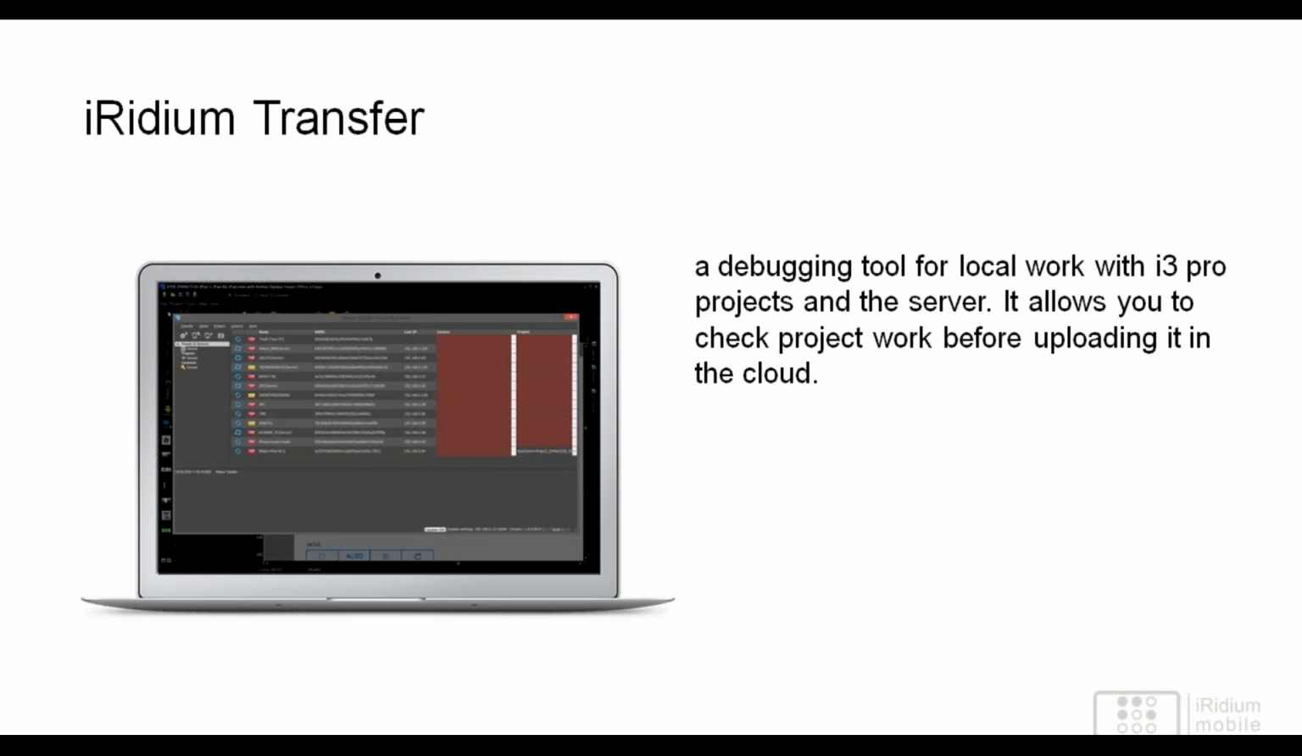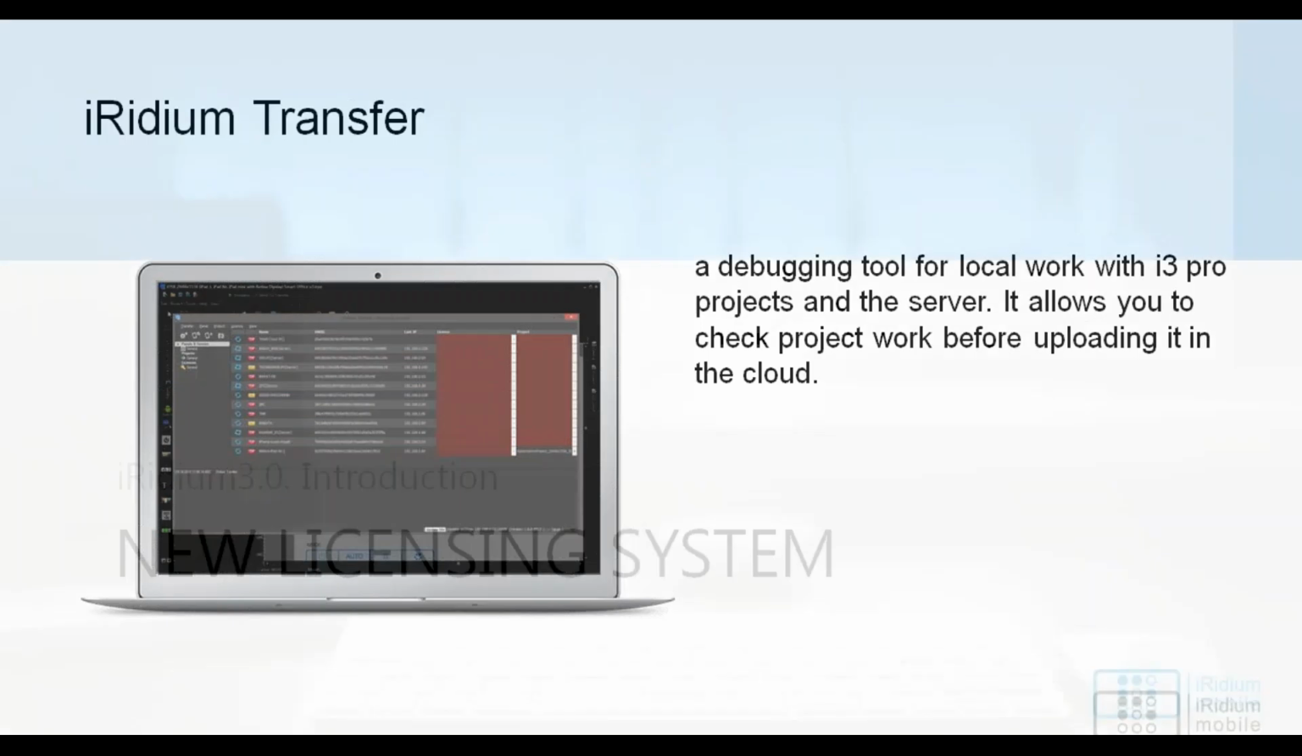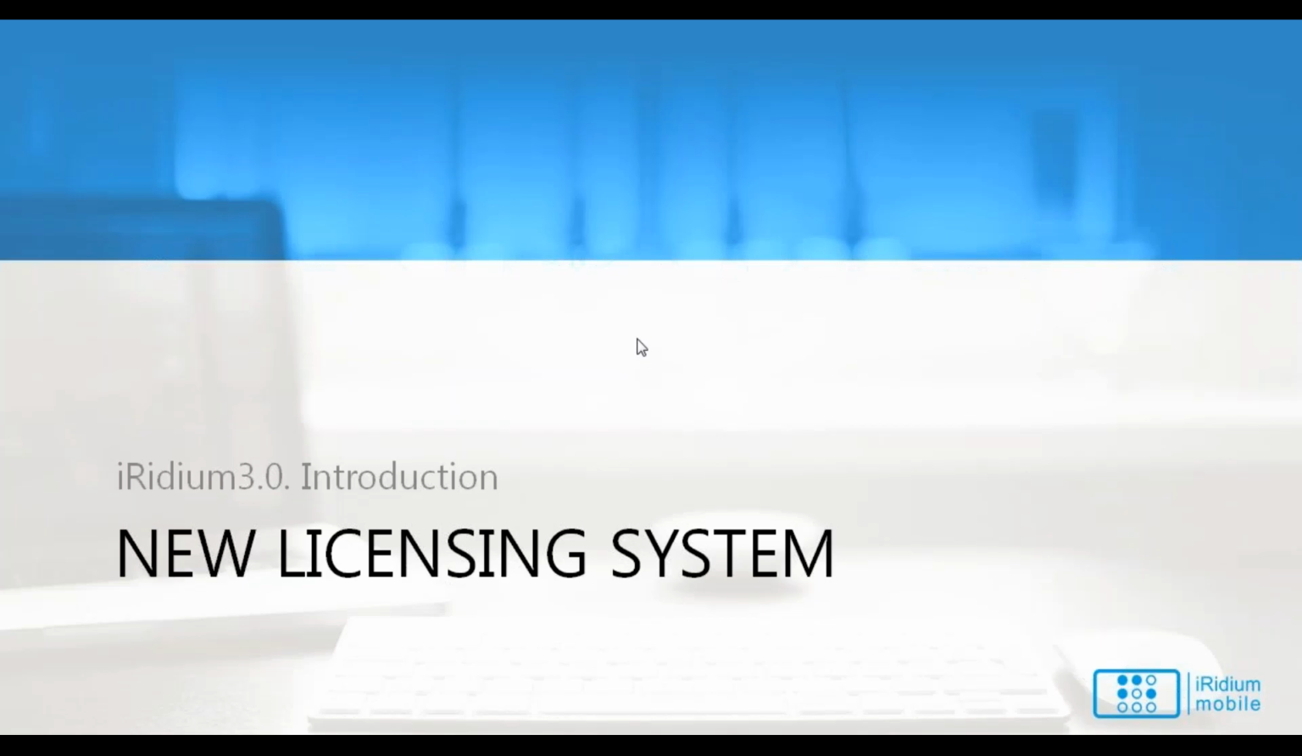iRidium Transfer is, let's say, a debugging tool, so it is designed for you to show it, to use it when you test iRidium. So it allows you to check the project work before uploading it in the cloud. So you don't use the cloud when you test iRidium. You can just use iRidium Transfer for quick uploading of the project to the control panel.